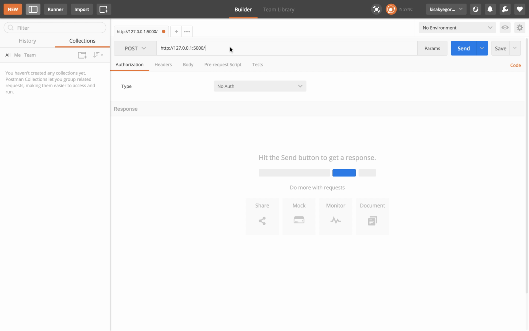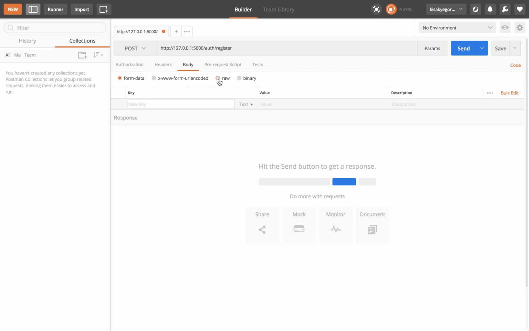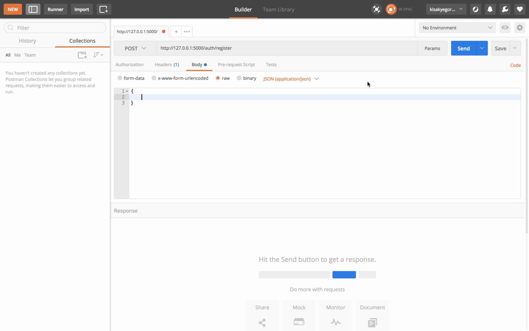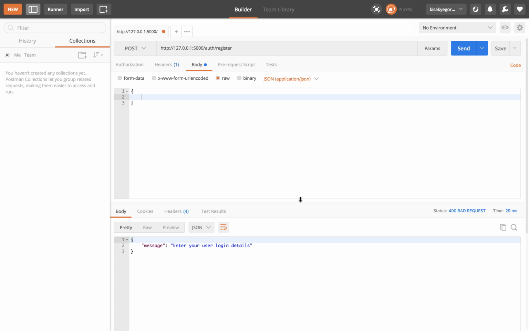I'll start by registering a new user. I'll pass this as raw JSON data, in a dictionary. So it's enter user login details. I've passed nothing, so I'll pass my email, bob@gmail.com, and I'll post this. No, password's missing. Okay, so password.